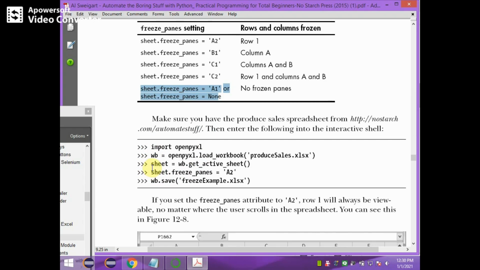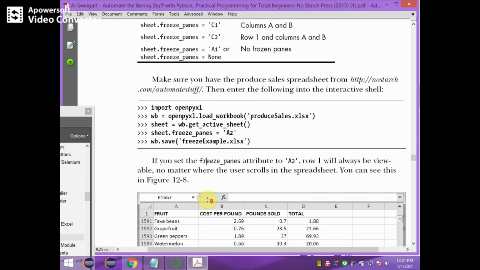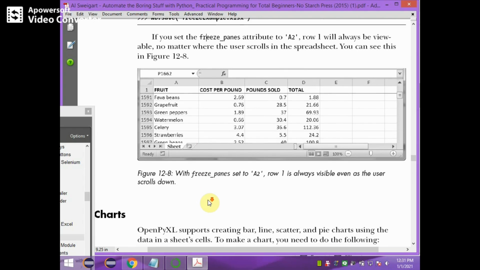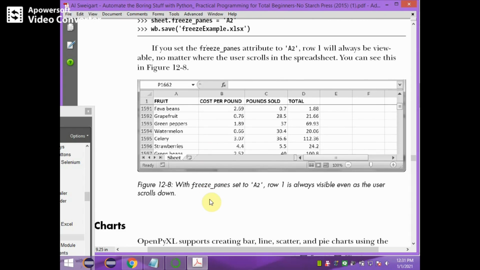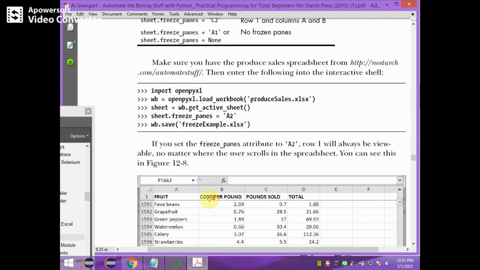Now you see, you have to freeze the panes by using the sheet reference's freeze_panes equal to the cell address A2. Before column A no column is there, and before A2 row 1 is there, which means row 1 is frozen and the file is saved. This way we can freeze panes of the workbook.